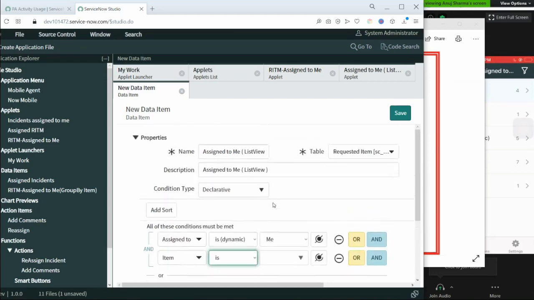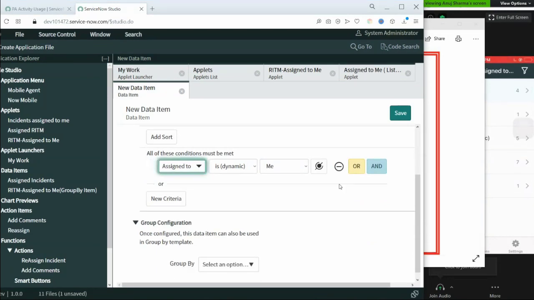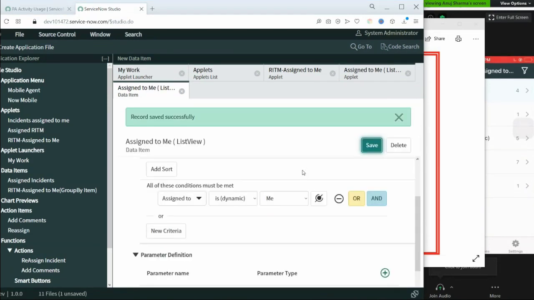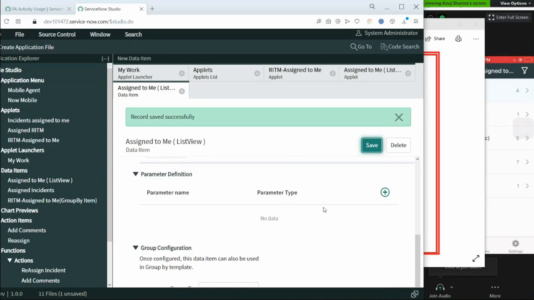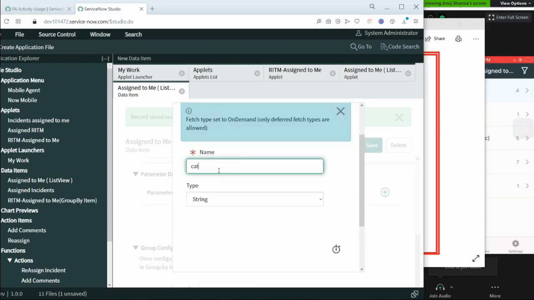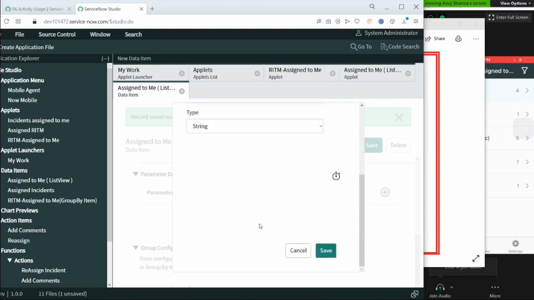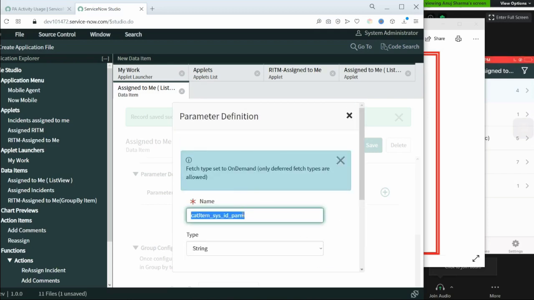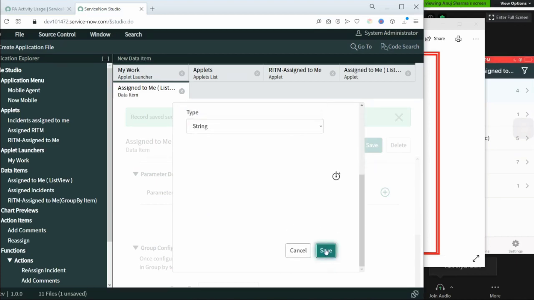To get this particular information, we have to first save it, and we have to define one parameter so that that parameter can receive what the user has selected. Okay, so let's define that particular parameter. I will give the name item underscore name. Sorry, let's give it this underscore item, and let's copy this for further use.